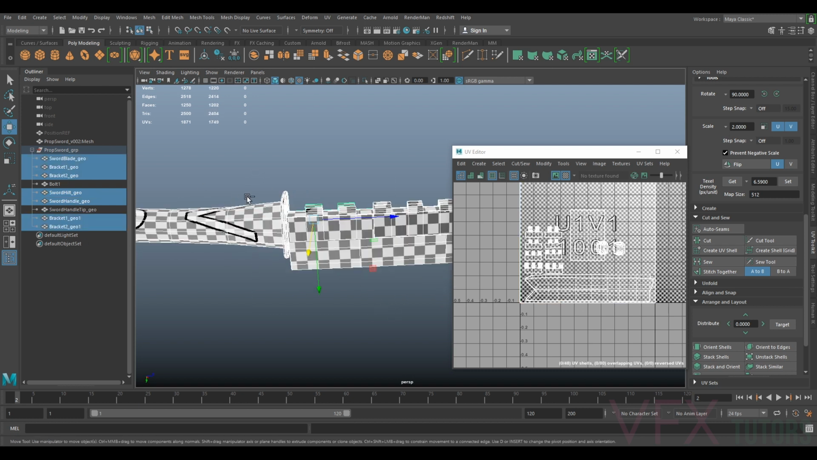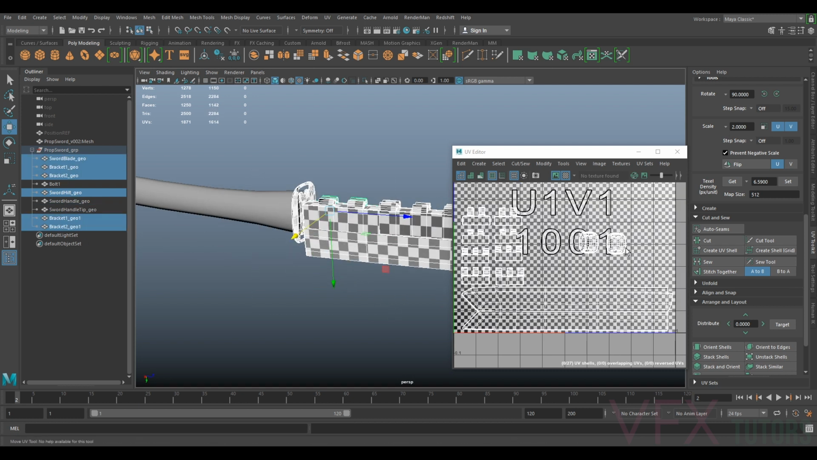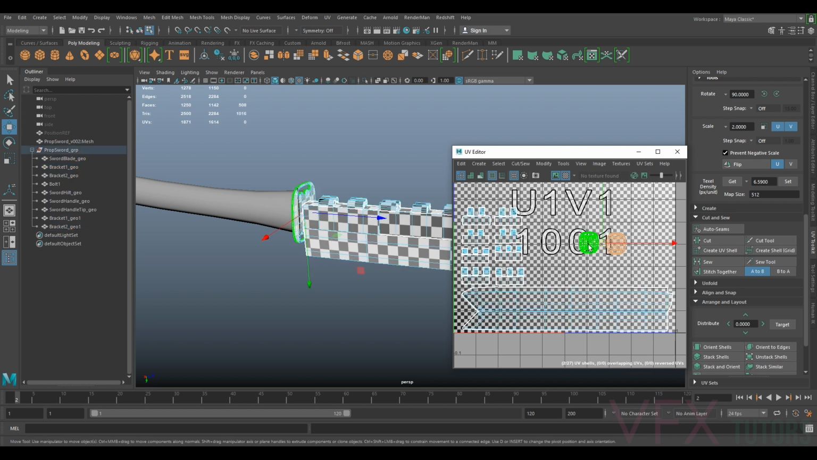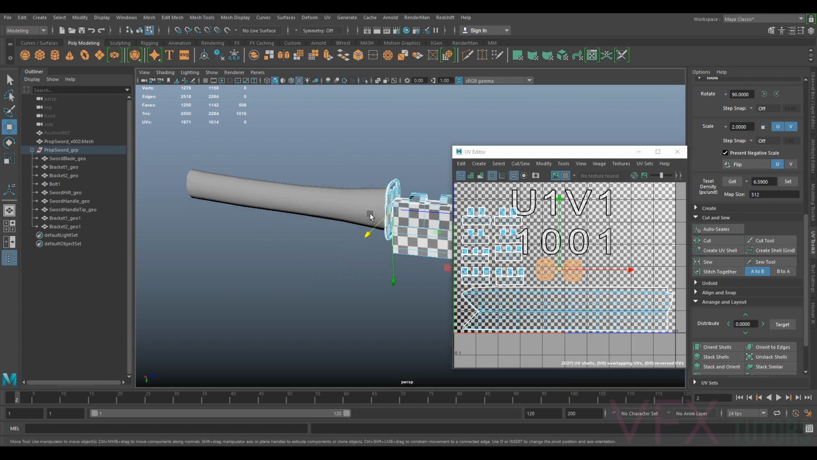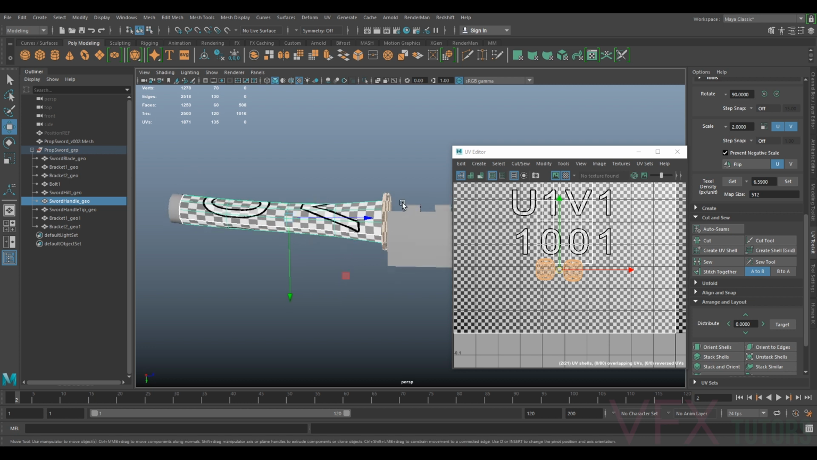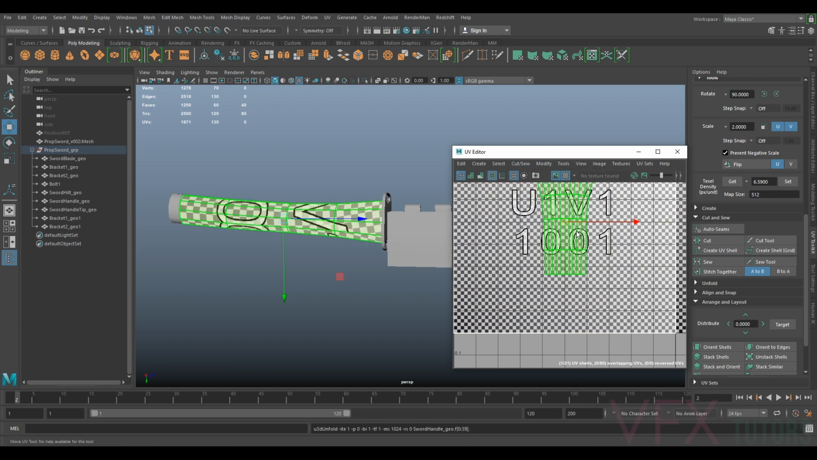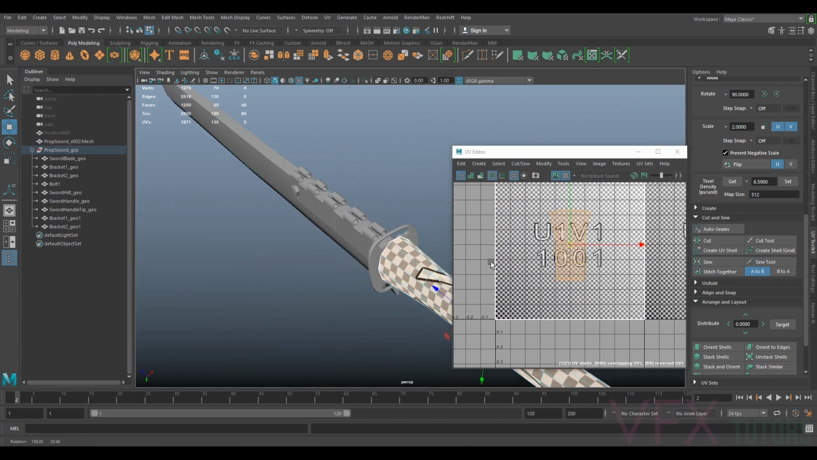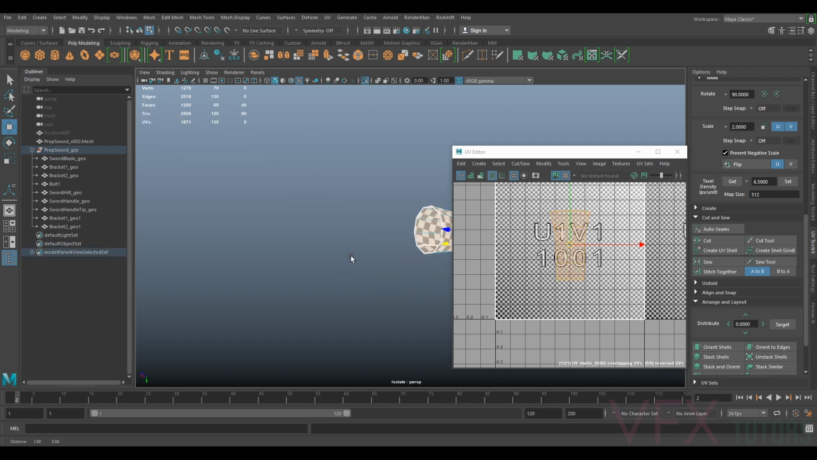So if we select everything, sort of organize it around. Now we've just got our handle to do. And luckily this is already a cylinder. So all we have to do is select it and go modify and unfold, because the cylinder already keeps the UVs.